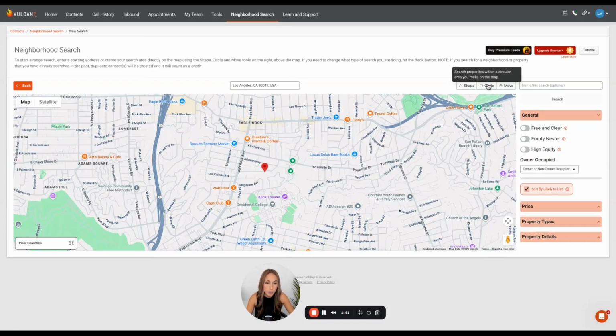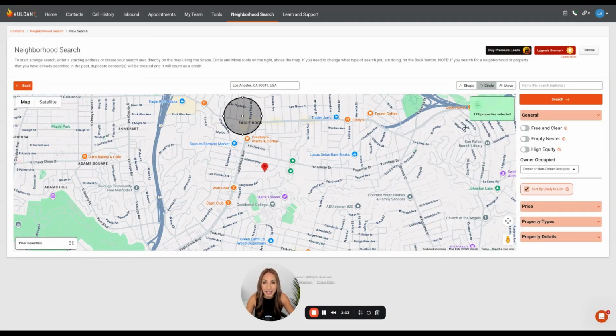Now, what we're going to do is draw a circle. Again, this is what you can do if you want to target a specific area and farm it and go after a lot of different lead sources that I'm about to get to right now. So we're going to just do a very small circle here in Eagle Rock. And on the right hand side, it's actually going to tell us exactly how many properties were selected in that specific circle. As you can see, 179 properties were selected.